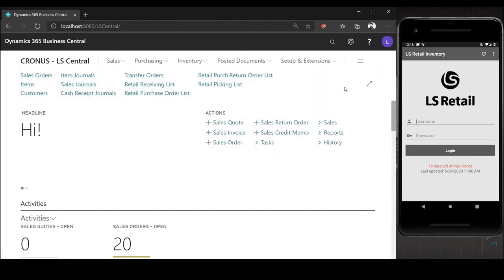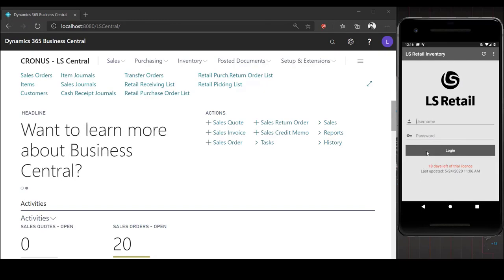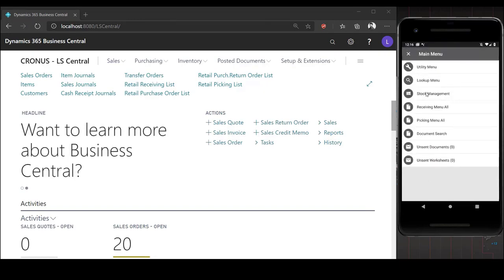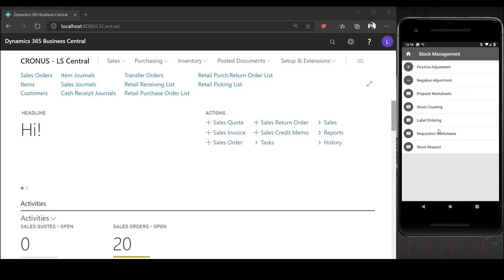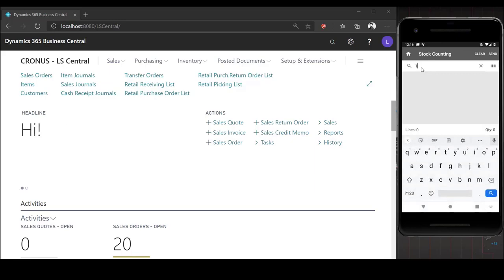Now let's just do a quick stock count. So I'm going to jump back to my mobile inventory app and go to the stock management menu. So in here we can see all the worksheet types. I'm going to click on stock count. In my device, I've configured two worksheet types, stock counting and stock counting week areas. So let's have a look at stock counting and just scan a particular item.